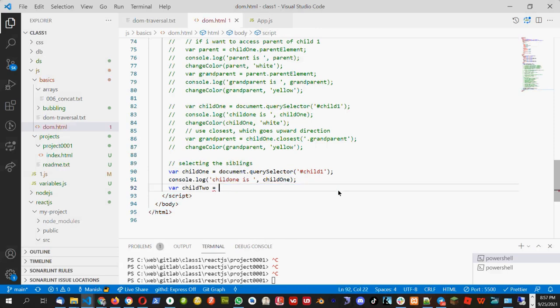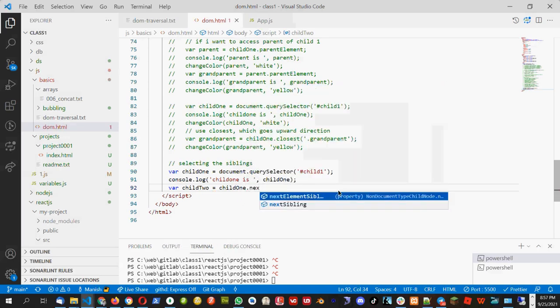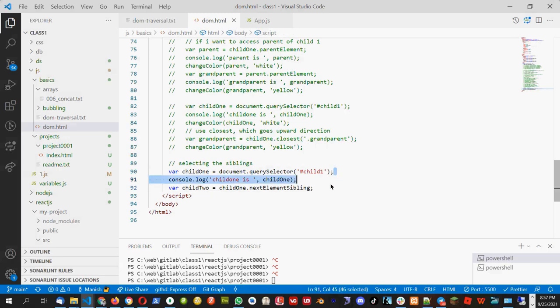So to access the child 2 using child 1, I will say child 1 dot next element sibling. So when I say next element sibling, it will take child 2, and I can change the color of child 2 to yellow.